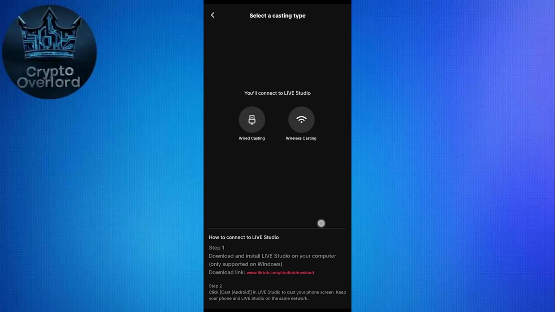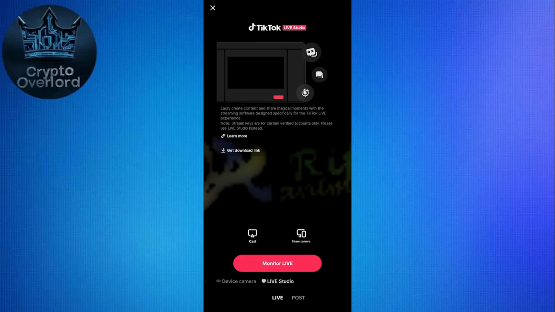These details will appear on your screen and you'll need to copy them into your streaming software. Since TikTok doesn't allow you to copy the stream key directly with a single tap, most users either write it down, take a screenshot, or use the app's built-in copy function if available.